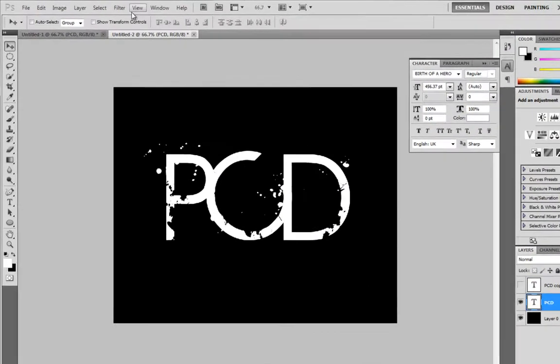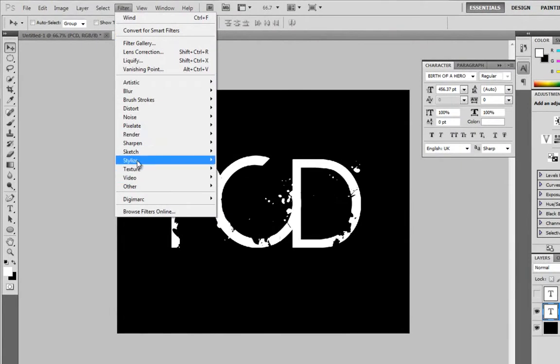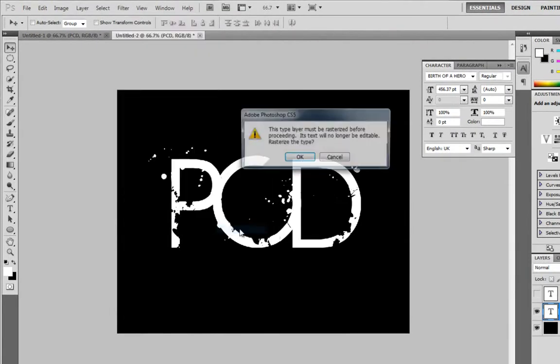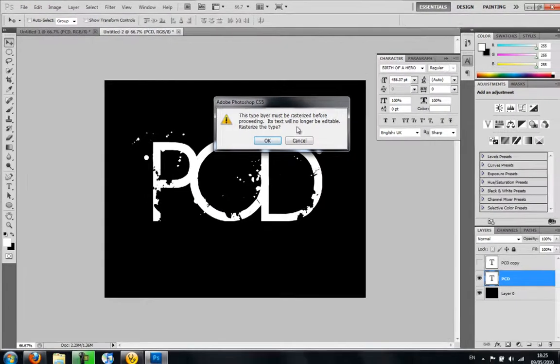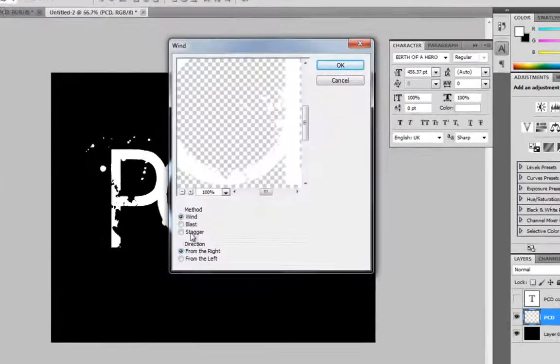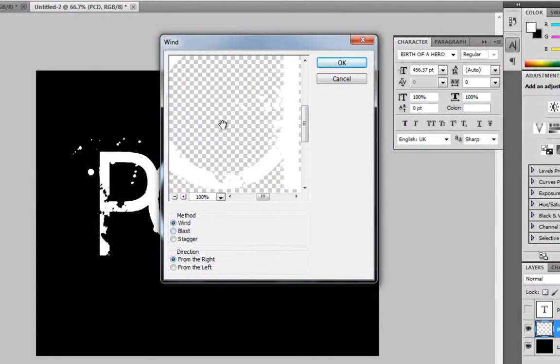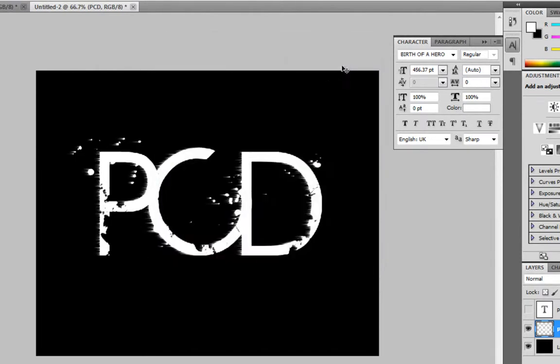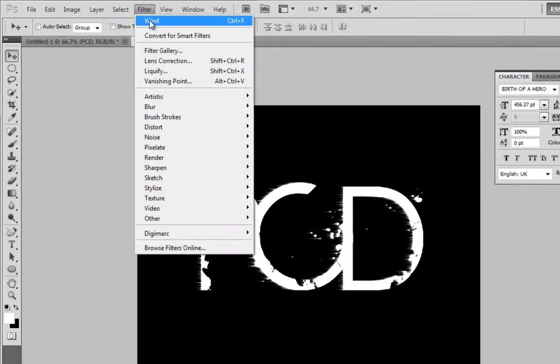Click back on this, and you're going to go to Filter, Stylize, and Wind. It'll ask you, so just click OK. And what wind does is it'll give all the particles coming off it, like a blur. And I'm just going to choose from the right first, and just click OK. And I'm going to do it one more time just by clicking here.